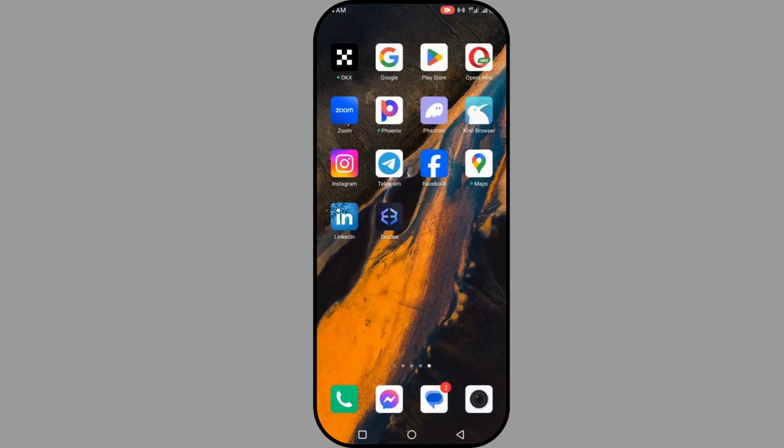Okay guys, so in this video I'm going to show you how to get the backup code, that is your Phrase code, in your Exodus wallet. So let's get started. The first thing you need to do is open up the app.